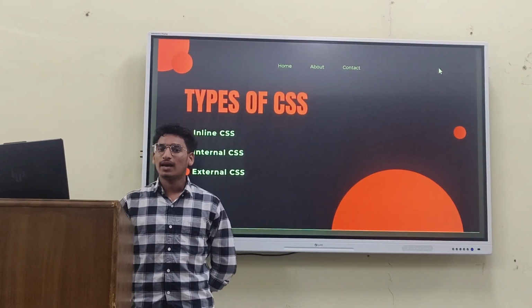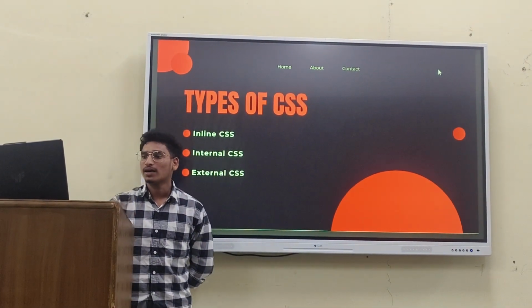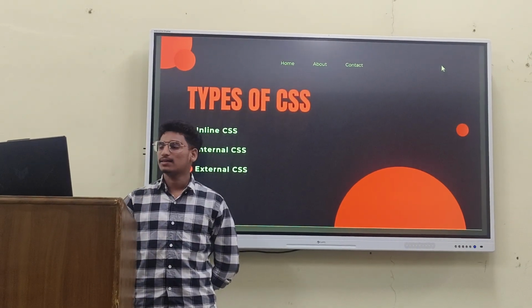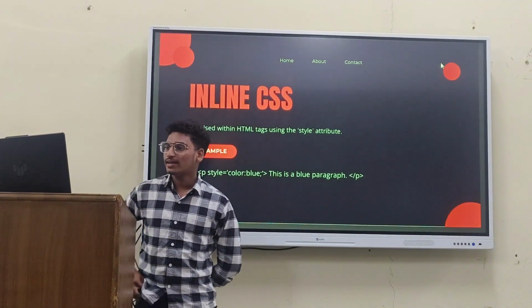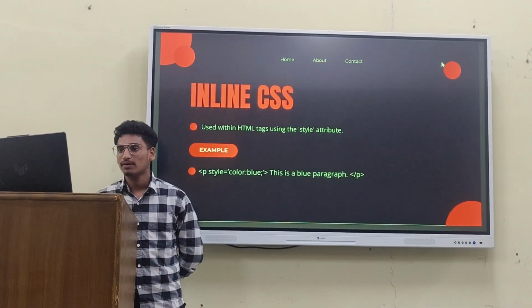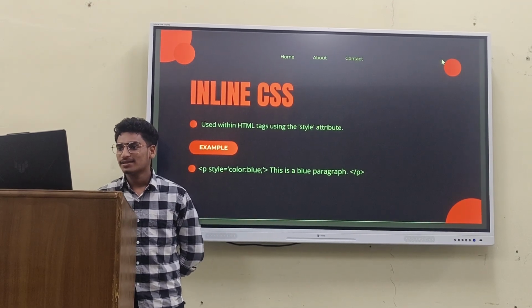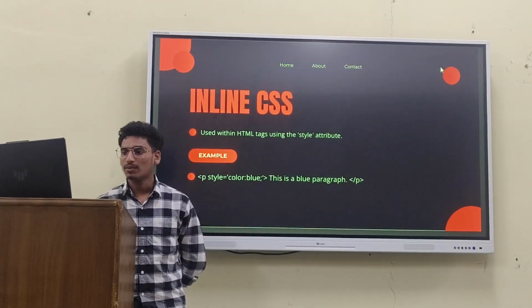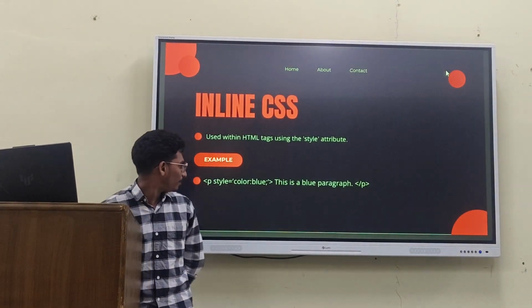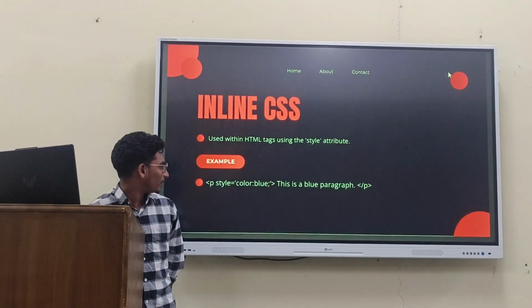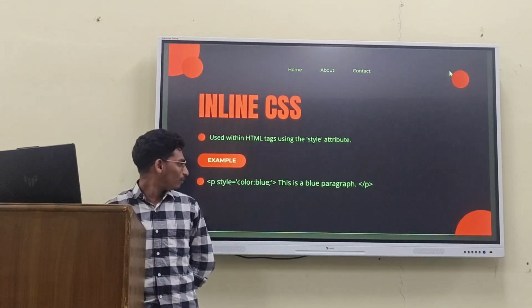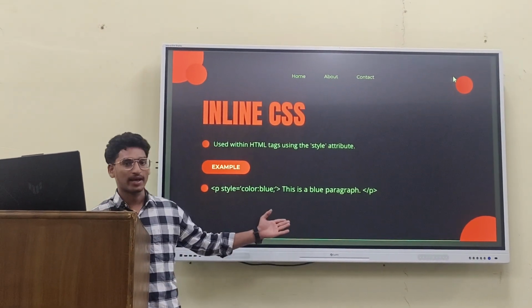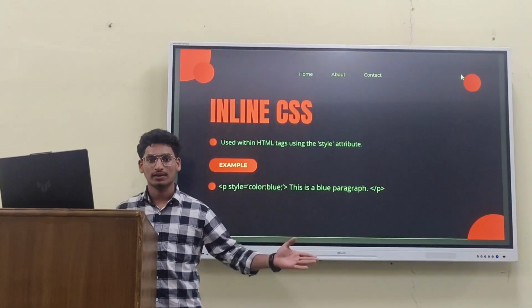There are three types of CSS. First one, inline CSS, and internal CSS, and next external CSS. Inline CSS is used in the HTML tag using the style attribute. For example, open the paragraph with a style attribute, color blue, then a blue paragraph will appear in the rendered output.